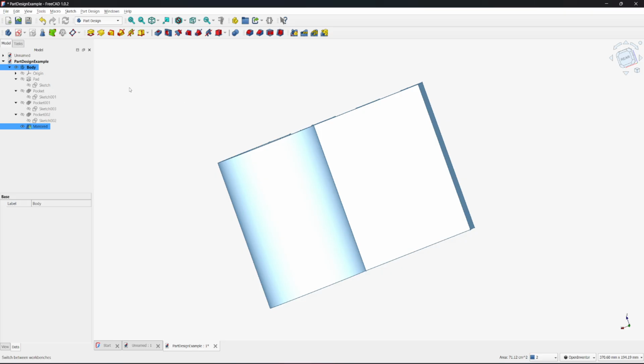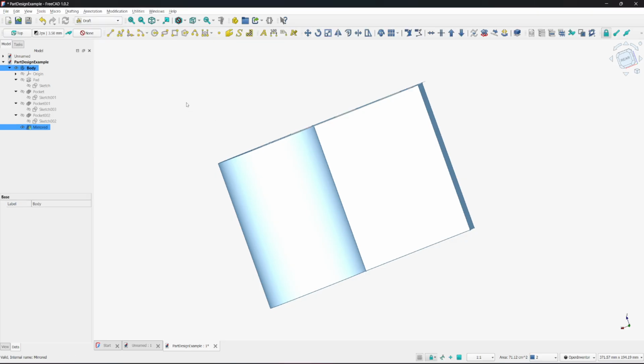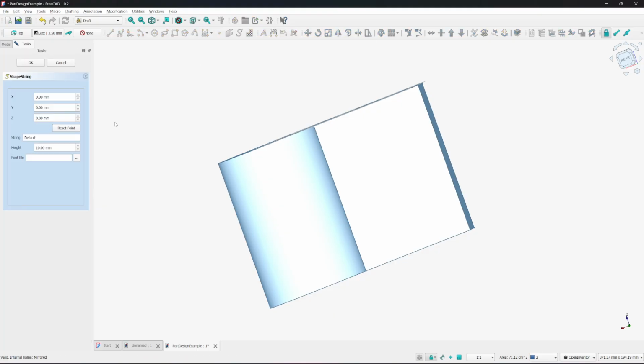So first thing we are going to do is switch to the Draft workbench, right here. Now we will activate our ShapeString, the icon right here. If I hover over it, you will see "Shape from text." Click on that, and right here we can define the text position, Z, X, and Y.